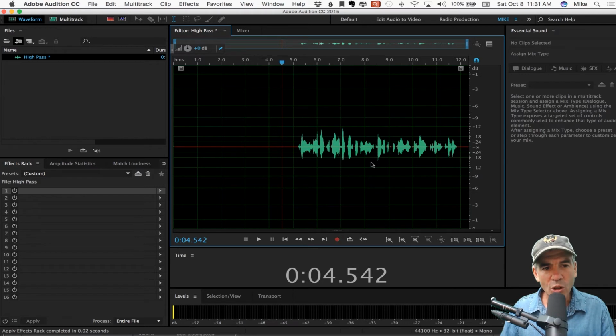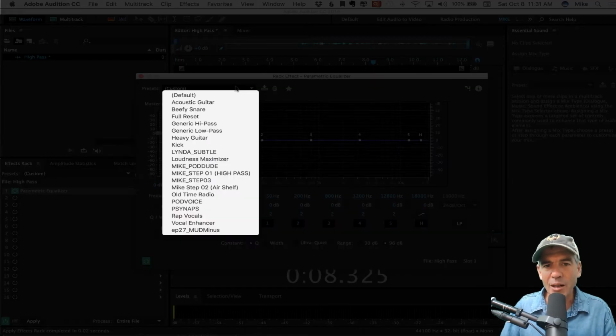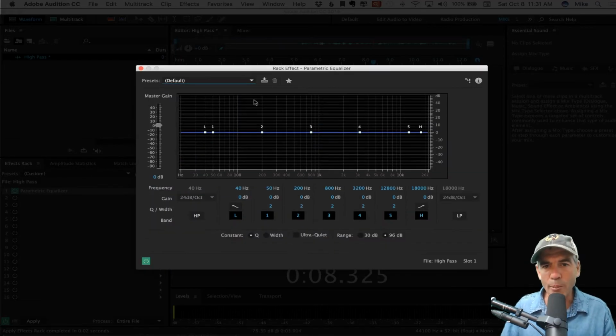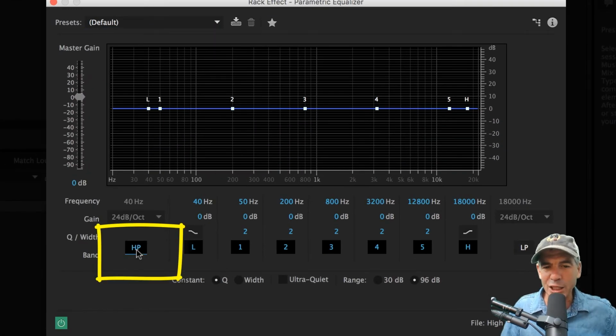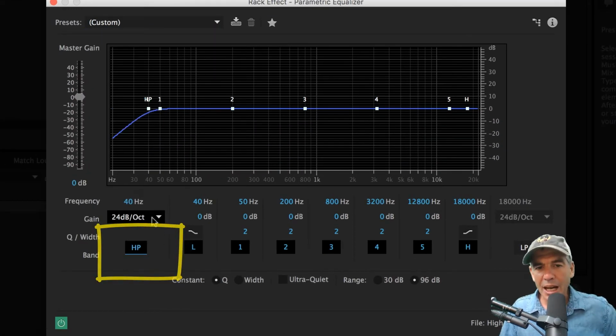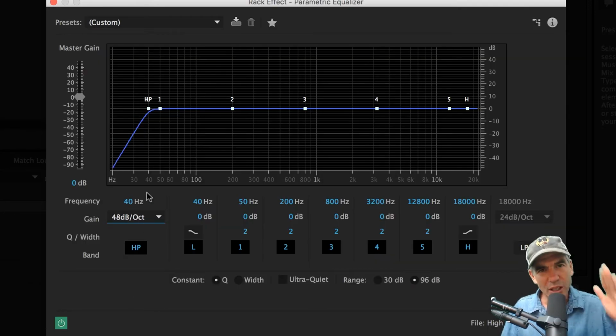So we're just going to go in here in the effects rack and go to Filter and EQ, Parametric Equalizer. This can be done on many equalizers, but I am using the parametric equalizer. All you have to do is click on this little button right here that says HP, which stands for high pass. I changed the gain to 48. It's just a little more extreme. It was defaulted at 24, which is more of a gradual slope. I'm going to go a little bit more extreme. That's really going to make sure that those noises don't get through to my podcast.